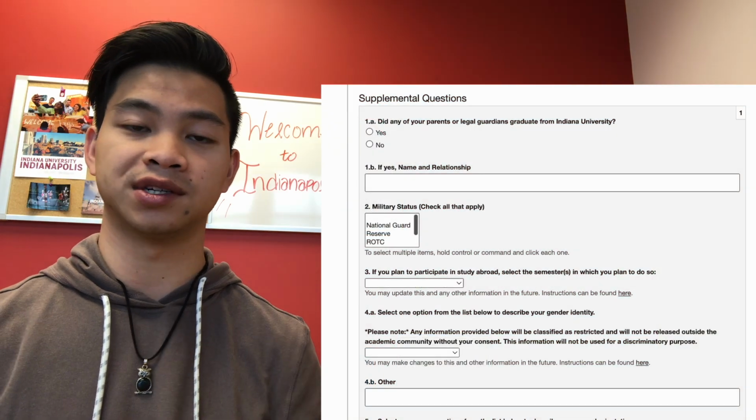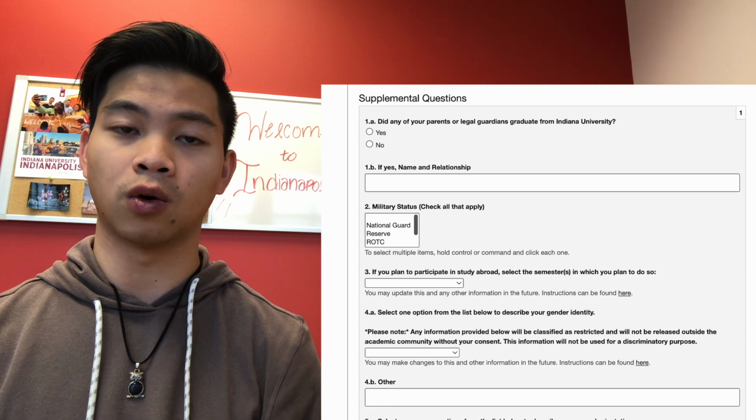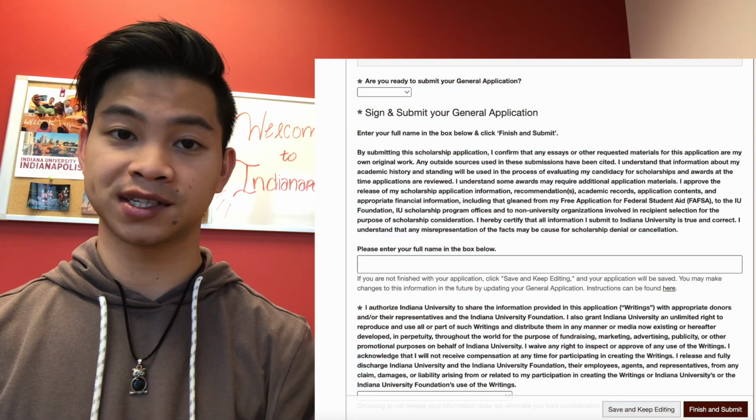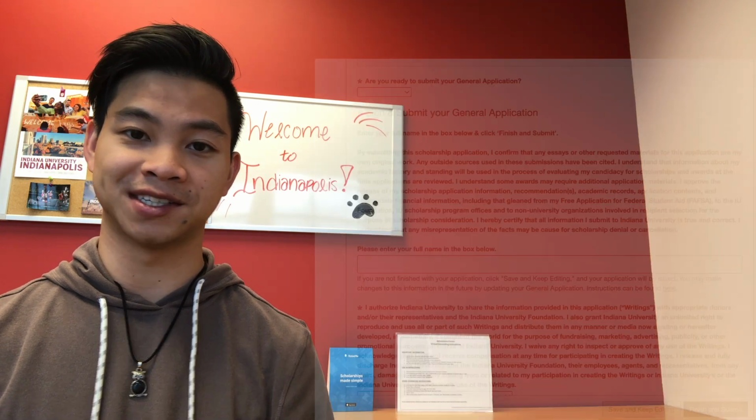The last part is some supplemental questions, basically asking if your parents were alumni here, your military status, if you want to study abroad, your gender identity, etc. The last thing you need to do is sign and submit. If you don't want to submit it at the moment, that's perfectly fine. You just need to press save, and then you can always continue it later.